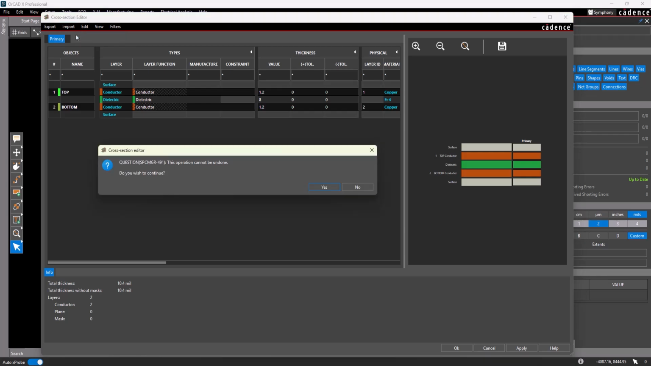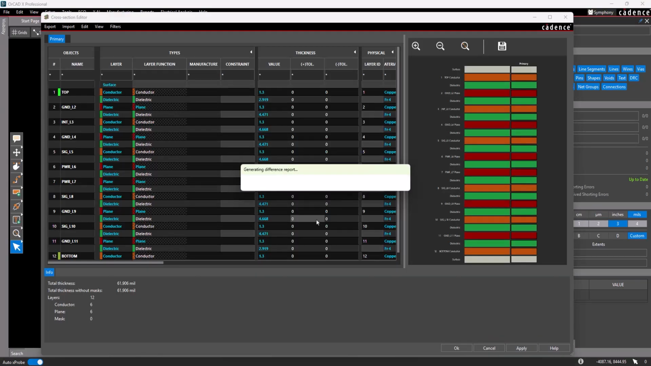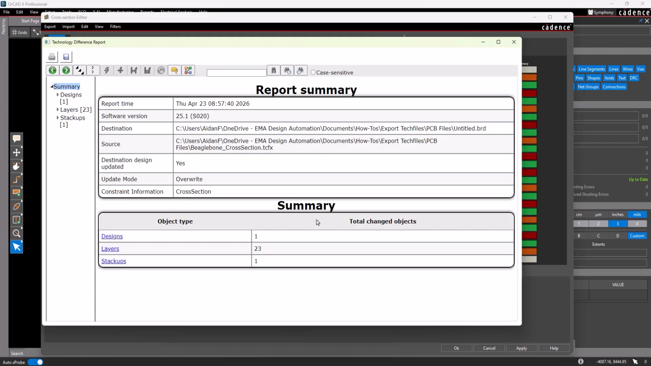To import the technology file, select Import Cross-Section Technology File from the menu. A prompt appears saying that the import operation cannot be undone. Click Yes to proceed. The import window opens. Select the file saved earlier. Under Import mode, select Overwrite to update all information. Click Open to load the file. A difference report summary opens, showing what was changed. View and close the report.